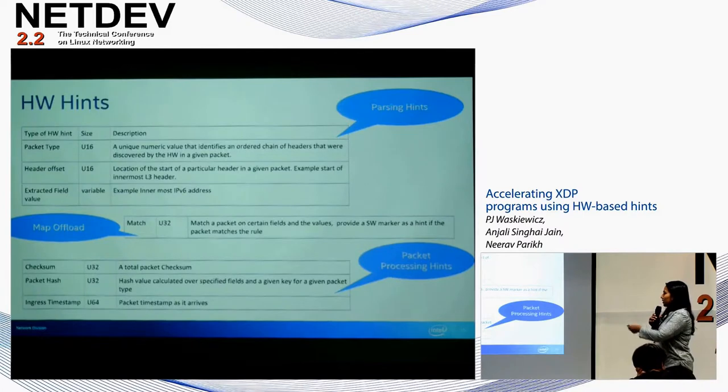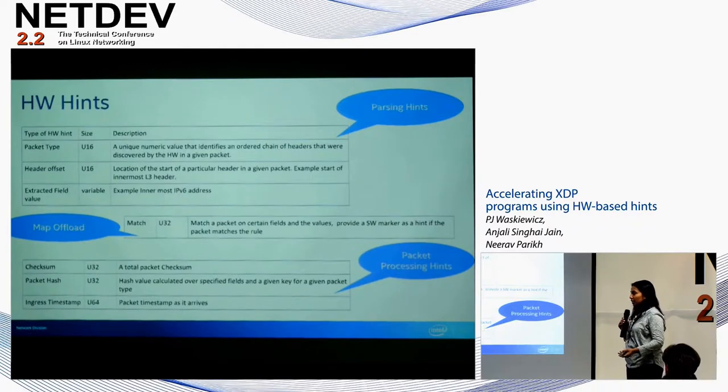The other two categories, the bottom one is more about the compute kind of hints, where the hardware has already computed either the checksum on the packet or the hash on certain fields, or it has marked the packet with a timestamp or something, and if that's useful for making decisions for the business logic, that's the other kind of hint that the hardware can provide.